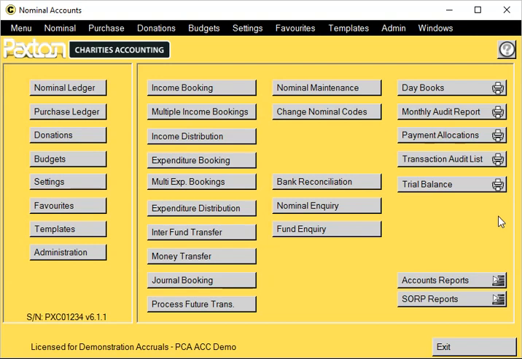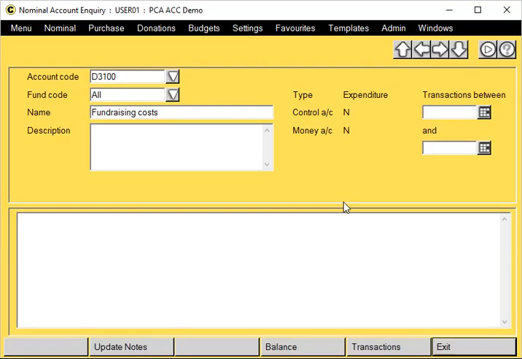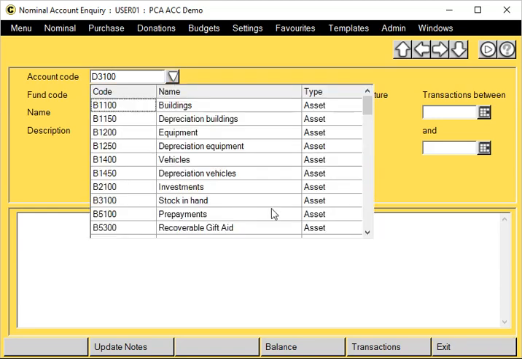Nominal ledger reports and inquiries. Let's start by taking a look at nominal inquiry. So from here you can view the complete details of any nominal ledger account on the system. So let's take a look at our bank account, for example.